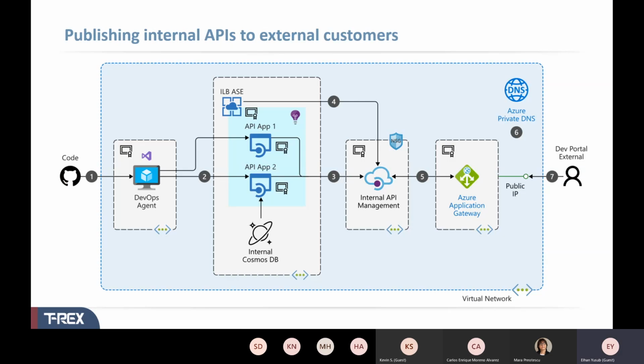So next I want to talk about a real world scenario where you want to secure your Cosmos DB, and let's say you need to expose something which is inside your network. You need to expose some APIs to external customers or to another department within your organization.